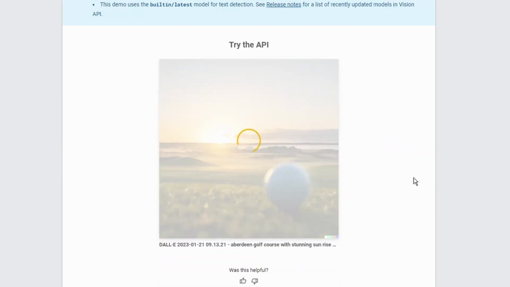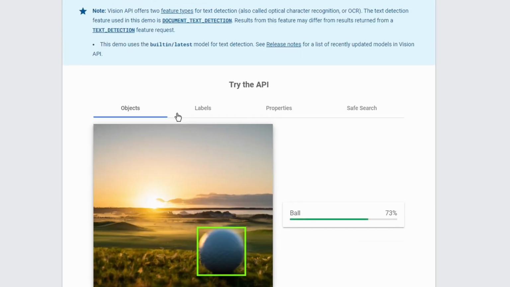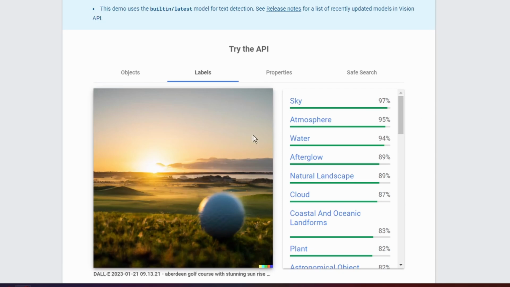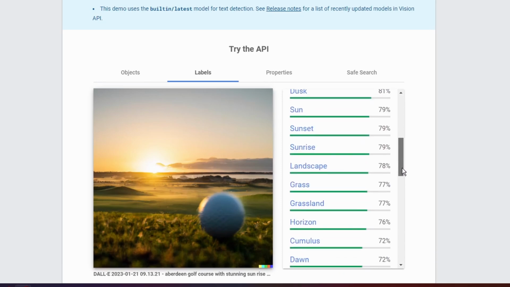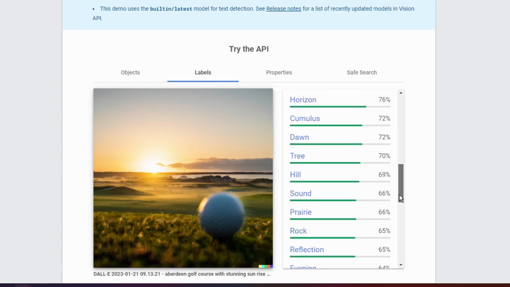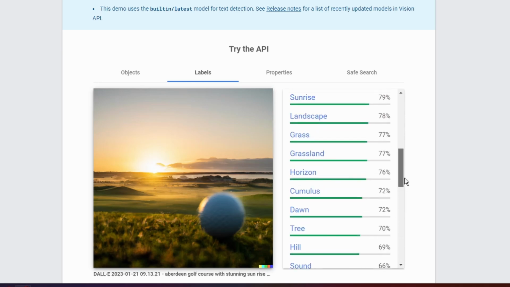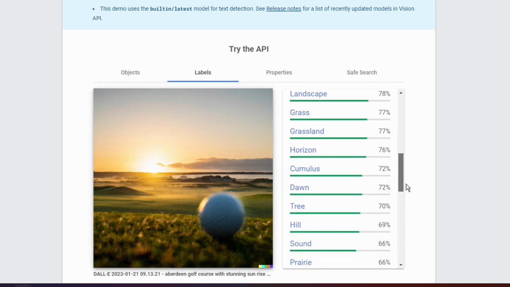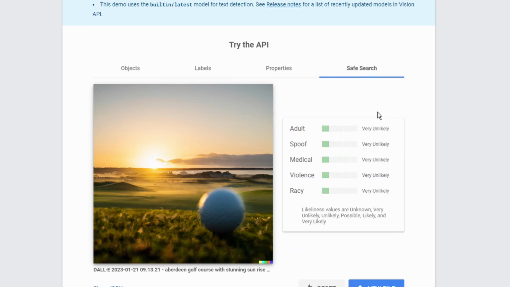So this is now Google's AI. This is how Google's going to work out what this image is about itself. And it's worked out it's a ball. That's all it's really worked out though. Let's go for labels. So you can see it's a sky, an atmosphere, afterglow. It's got sunset or sunrise. It's got the grass. No mention of golf though. So that wouldn't be a good one to put on your website unless you've got golf coming up at the top here. And is it safe?